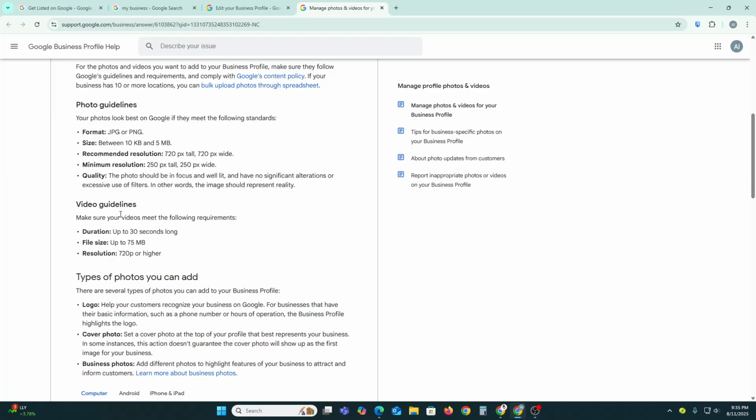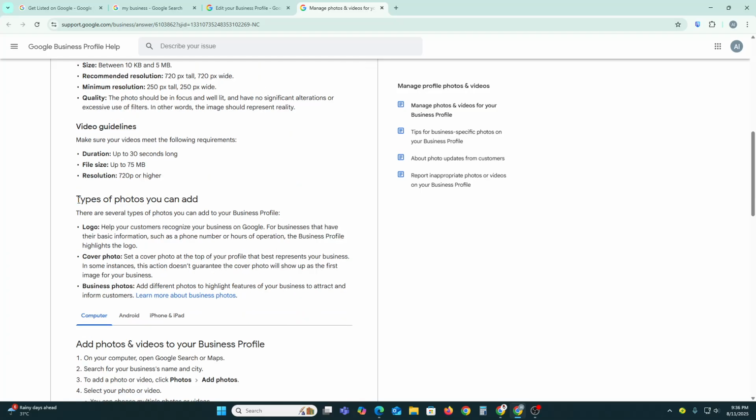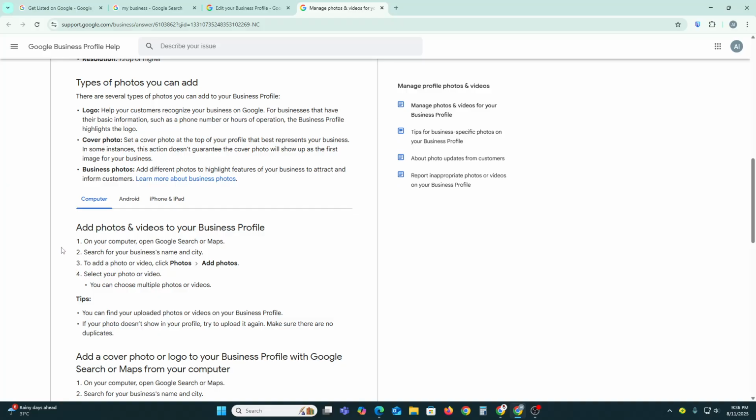And also the video guideline: make sure your video meets the following requirements: duration, file size and resolution. Then you can see the types of photos you can add. There are several types of photos you can add to your business profile: logo, cover photo and business photo. Add different photos to highlight features of your business to attract and inform customers.